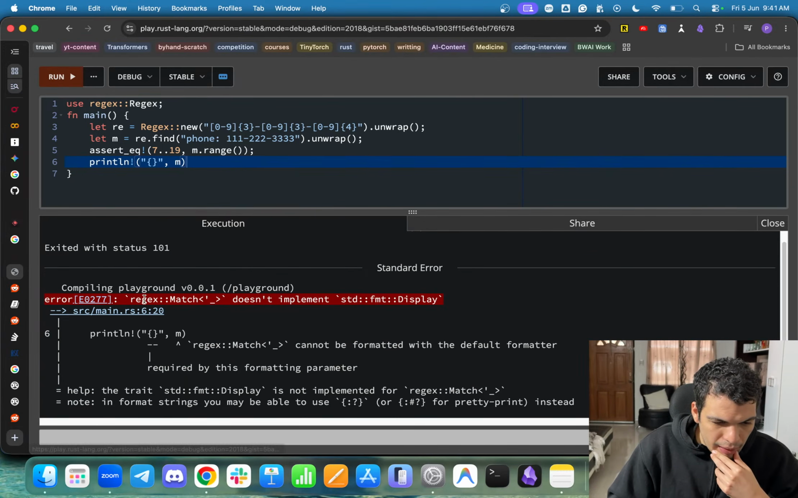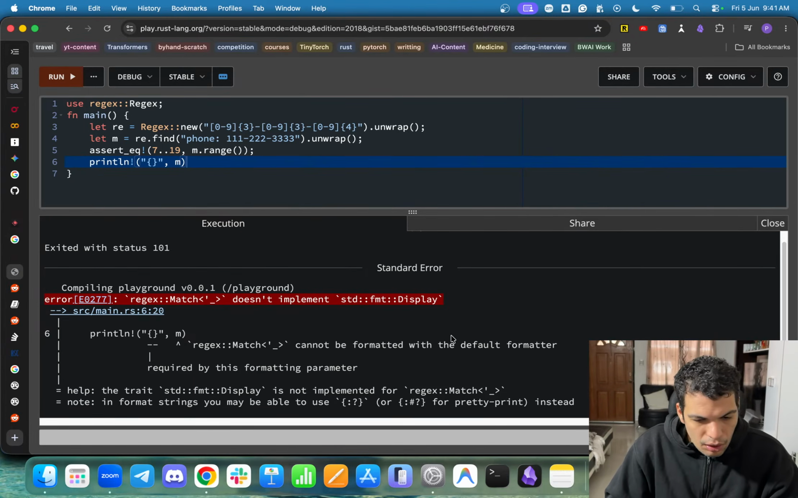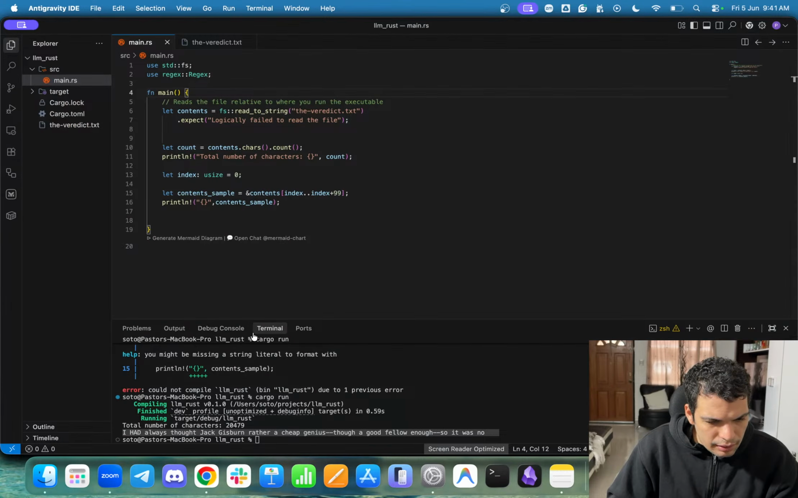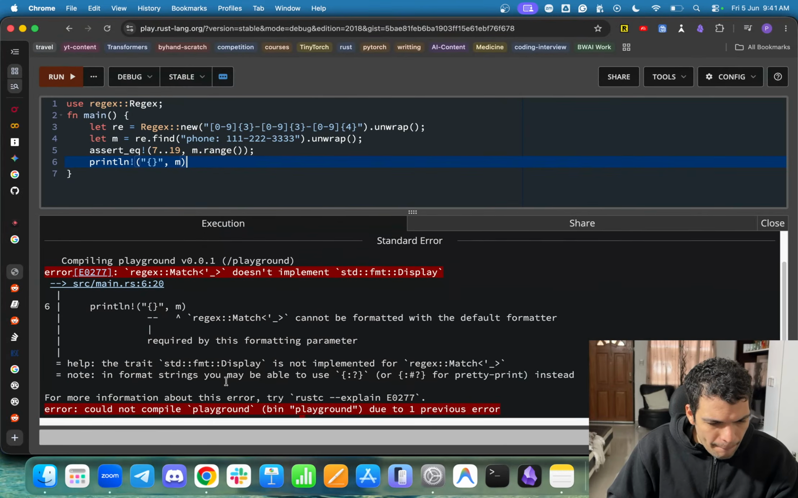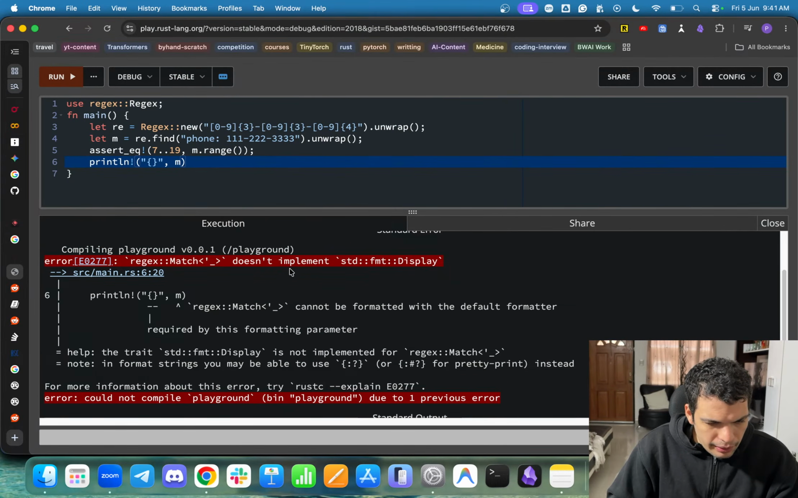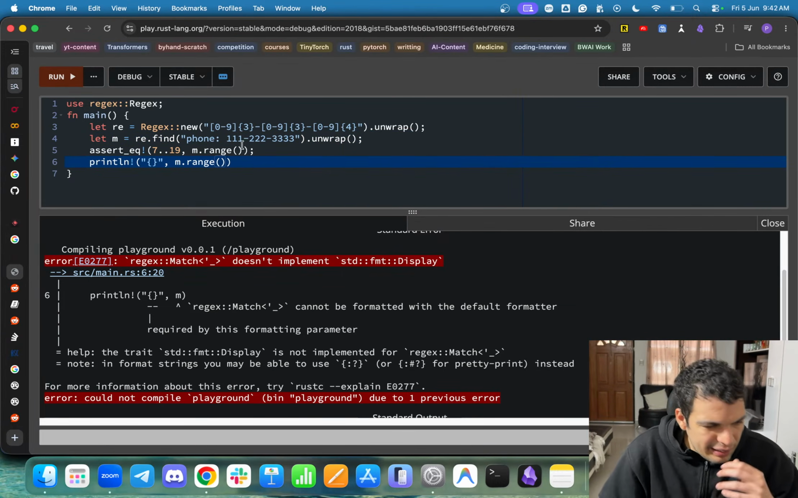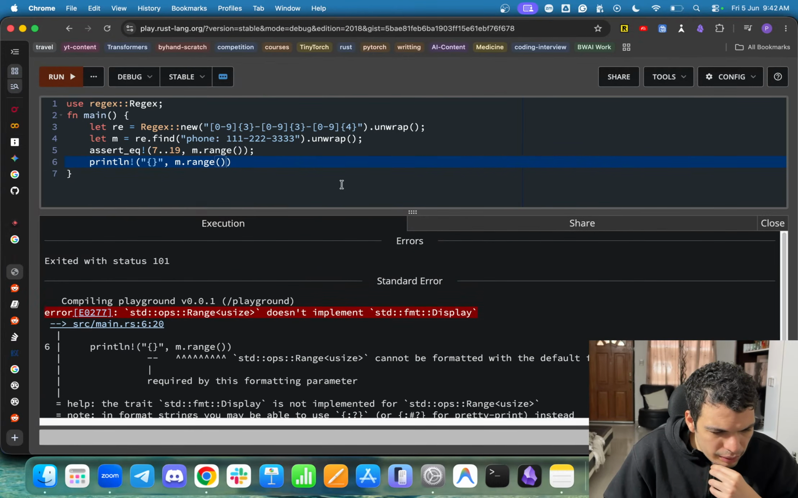It's trying to compile, regex doesn't implement. Oh, so I cannot implement this. Why? Okay, so it looks like I'm trying to display with this print statement, but it's still a regular expression. Maybe if we use the range, does this get converted into a string at some point or not?